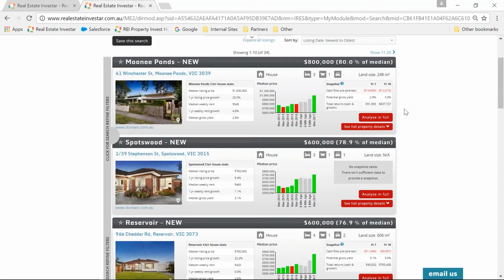The graph in the middle as well just gives you an idea of how the median listing price has changed over the last 5 years. Green just means it's increased from the previous period. Red means it's decreased. You can hover over the bar graph and get an idea of what that median listing price was for that year.